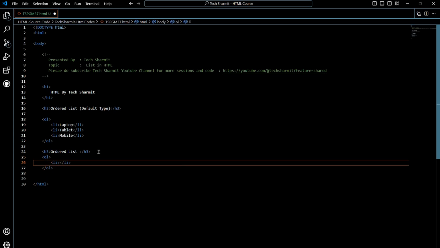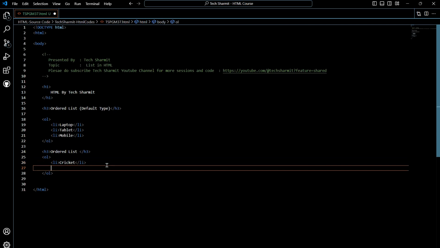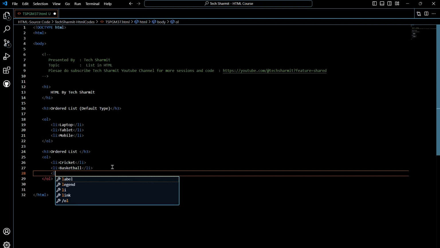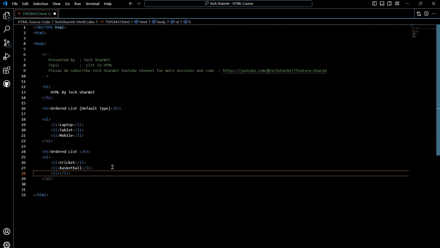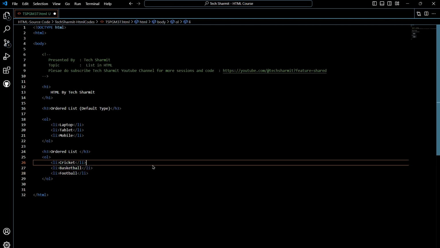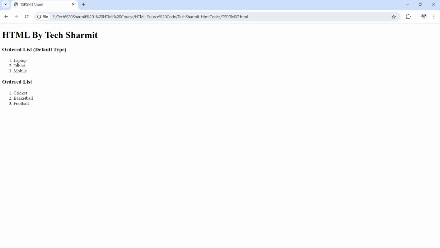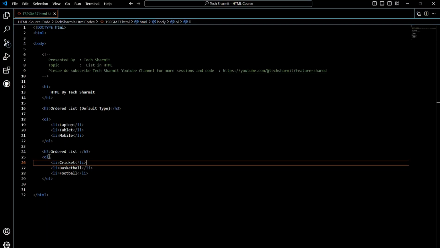Here maybe we can put game names: cricket, then maybe basketball, and then football. So these are the three games which we have added as a list. Now if I save it and refresh it, you will see it is coming as the default because we have not applied anything yet.